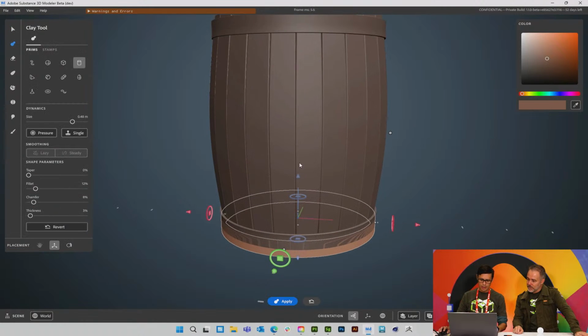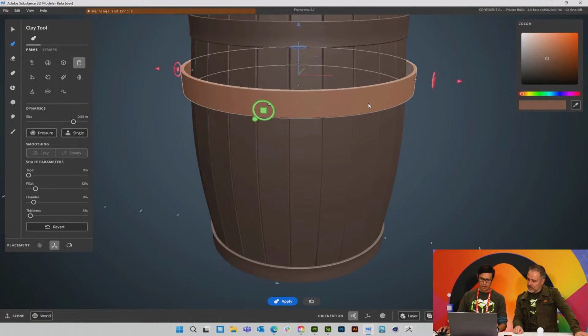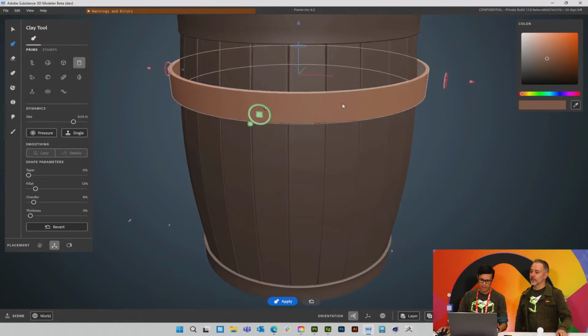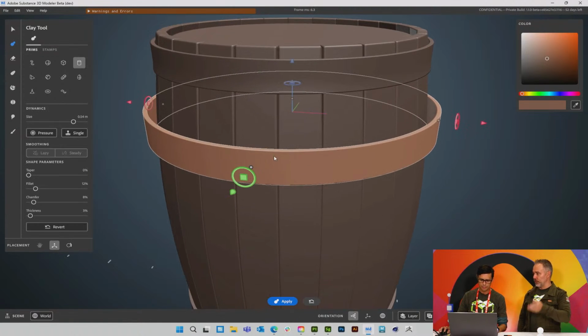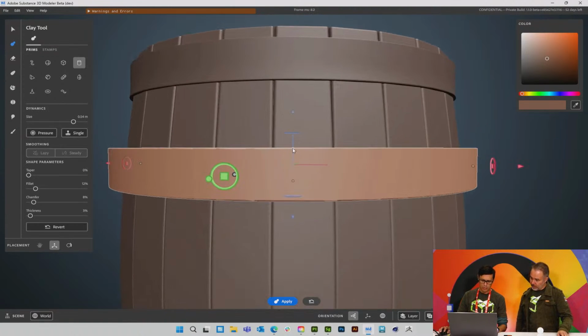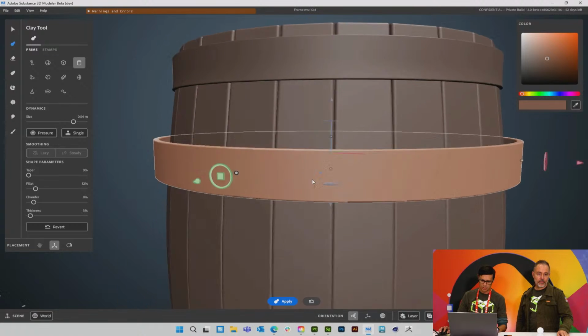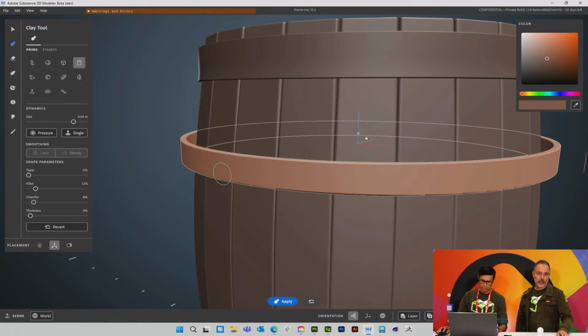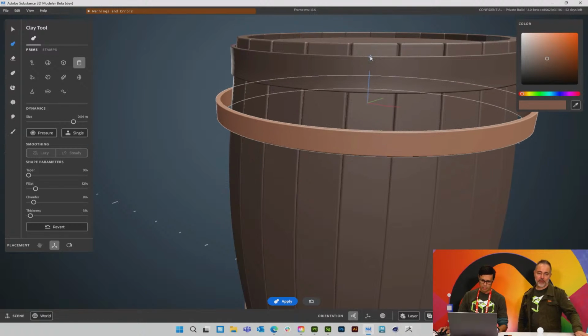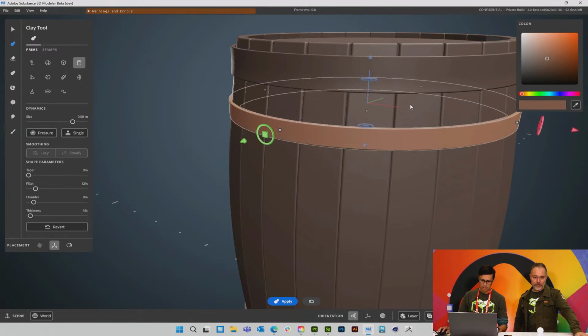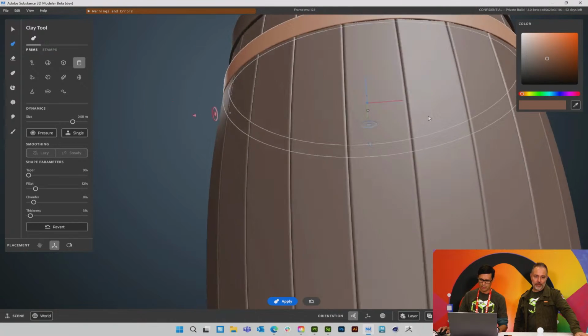New layer, and I'm going to reposition this guy. Scale it up, and you'll notice that the clay tool remembered the last shape that I had created, which is awesome. It makes it easy to align stuff. Now I want this one to be not as tall, so I'm just going to make that a little bit thinner. Let's reposition, scale. Okay, that's looking pretty good.